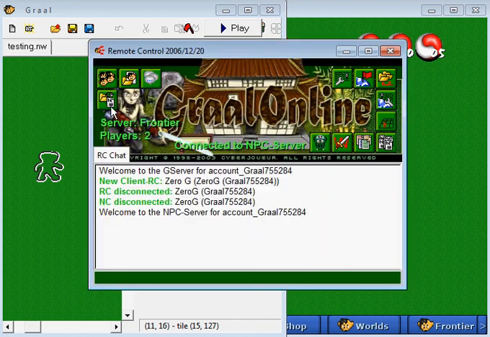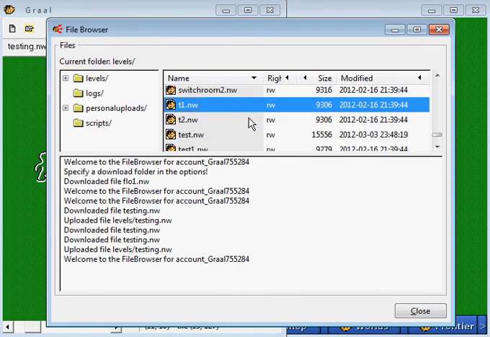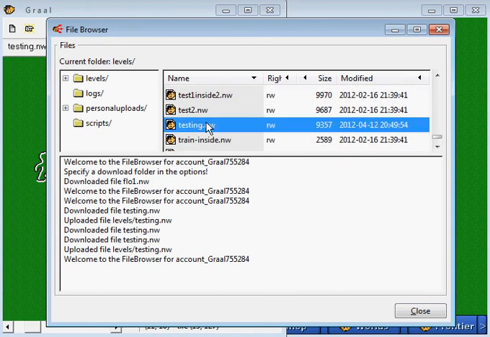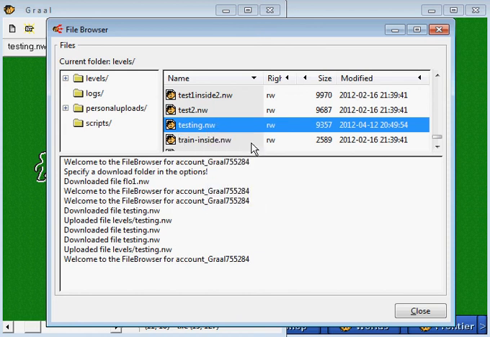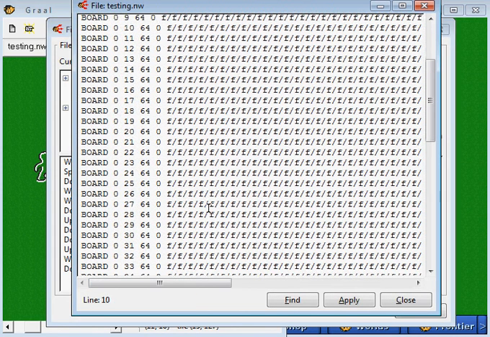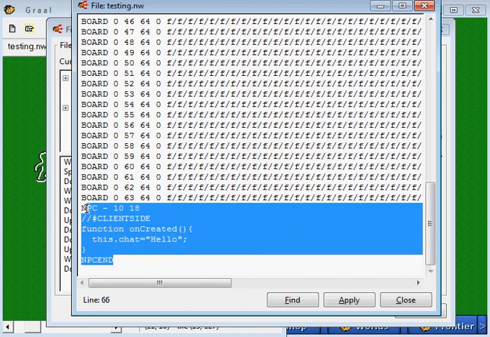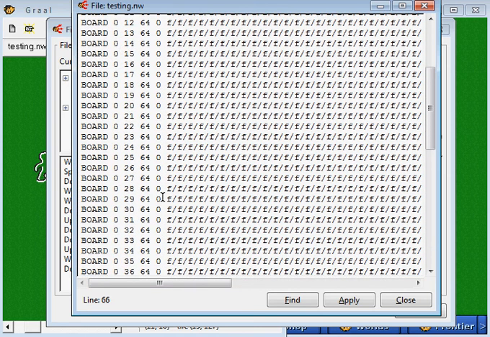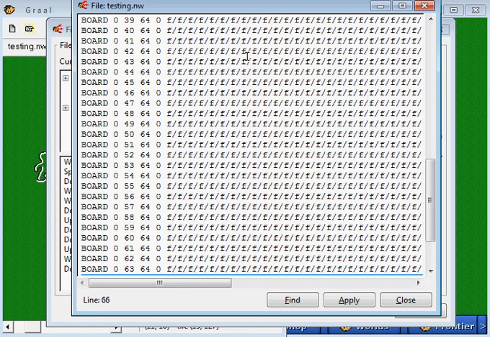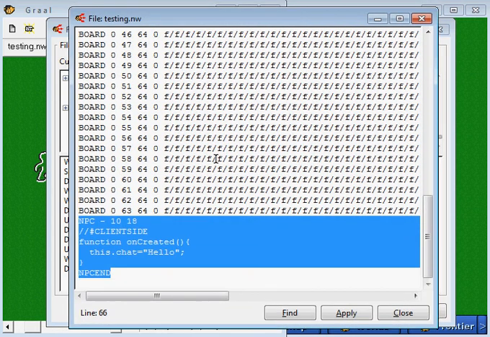Now, next we go to Levels, and let's find our testing level. Testing. Where is it? There. Here it is. What we have to do is we right click it, and we do Edit as Text. Then we will see all of the text in a nice little text document. Here are the NPCs at the bottom, and over here, this big giant block is the tiles. It's very hard to edit the tiles like this, and I recommend you use a level editor, or if your server has an online level editor, to use that.